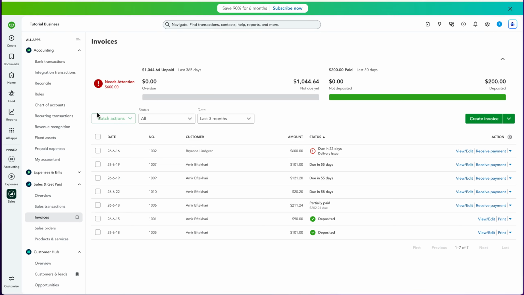Once you're in the Sales section, click on the Invoices tab. This will pull up a complete list of all your invoices, making it easy to locate the one you want to review. Now, scroll through the list or use the search bar to find the specific invoice you're looking for. Once you've located it, click on the invoice to open up its details.